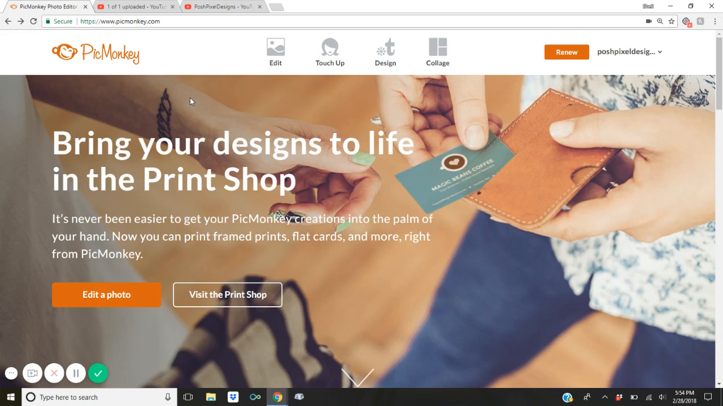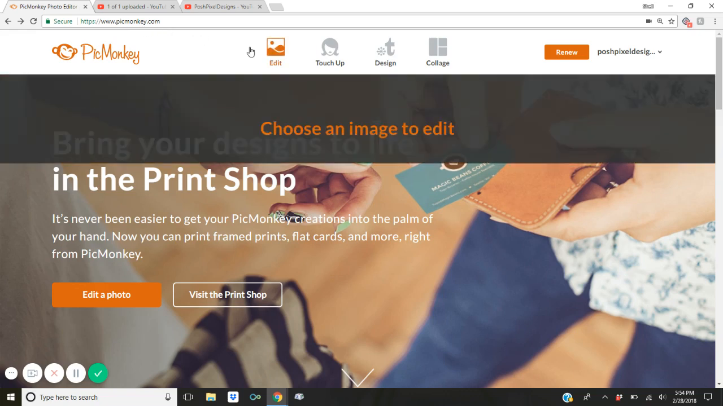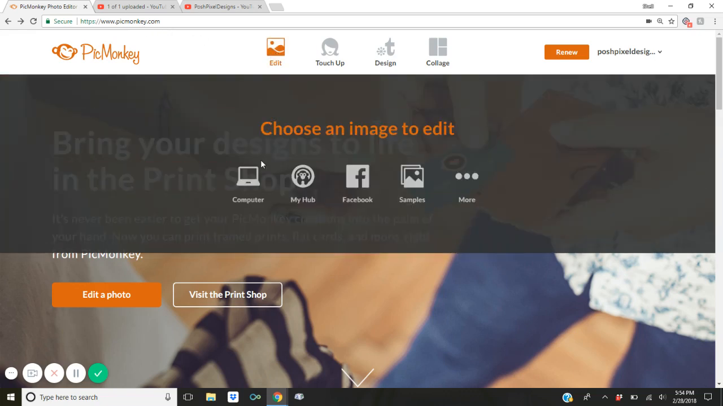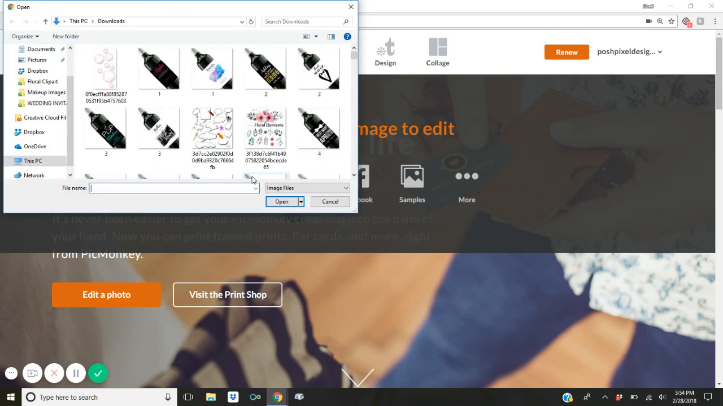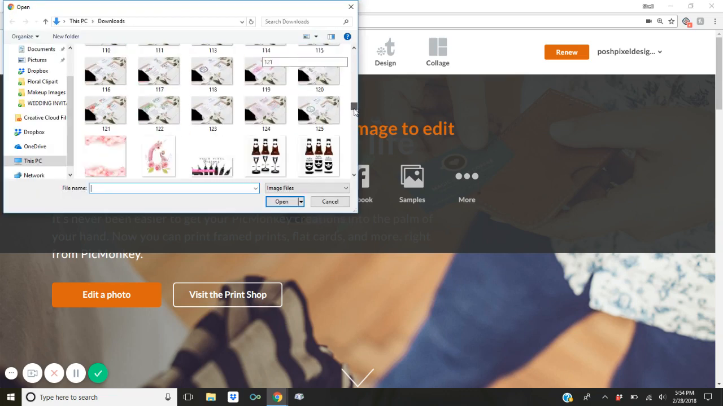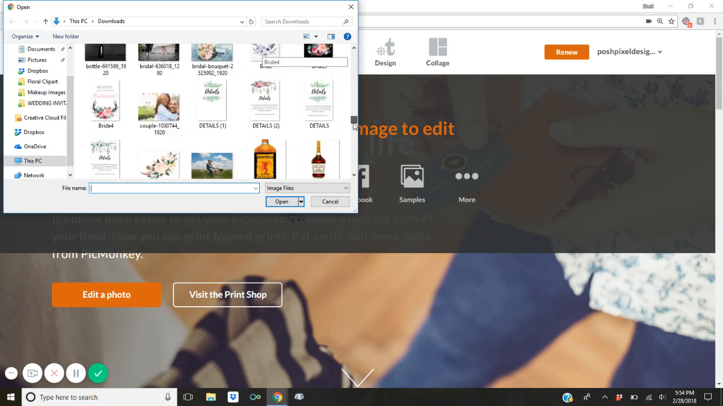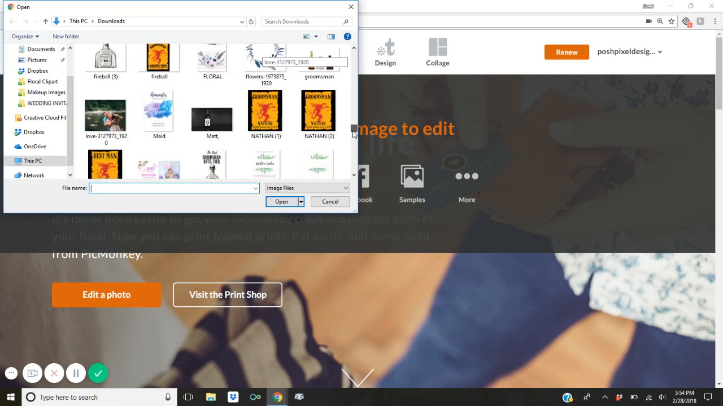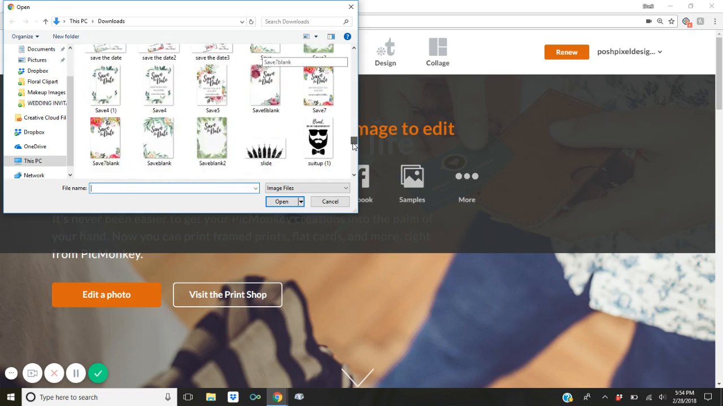So if you open up your internet browser and you go to PicMonkey.com, just like it's up here, you're going to hover over this edit and you're going to choose computer. You're going to select a blank template from your computer. By this time, you will have downloaded one of our templates to your own computer so that you can just select it from your device.